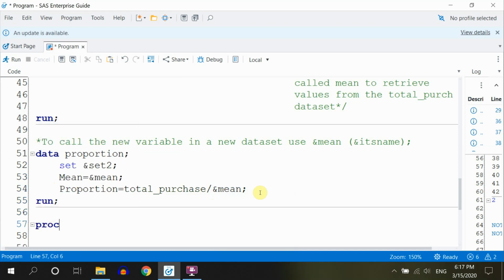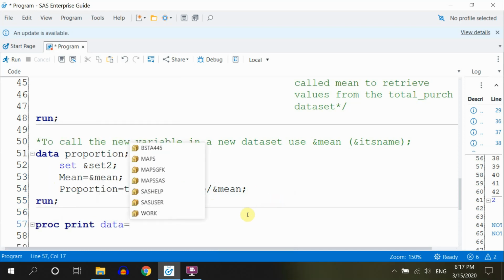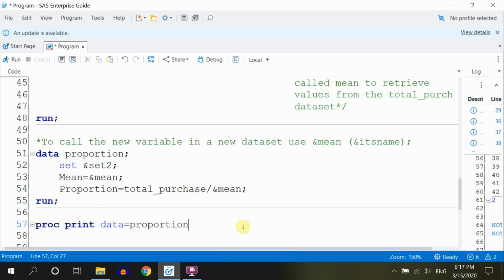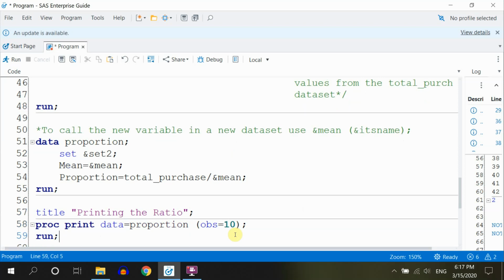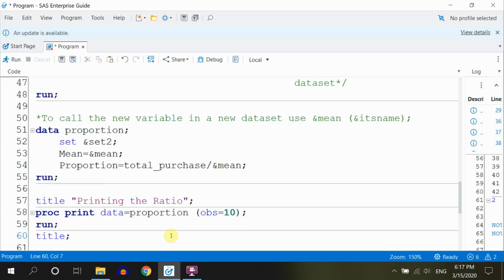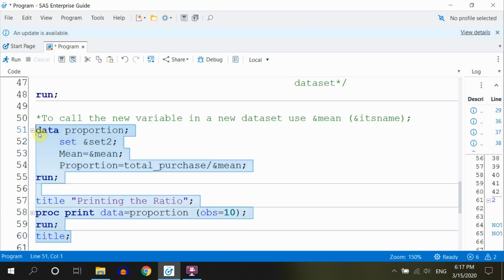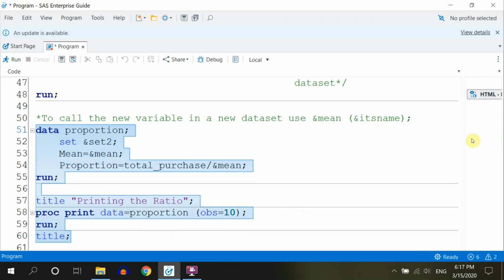Let's run it, and let's also proc print it. Proc print data equals proportion, run, and let's add some observations. Let's say 10, and also let's do title printing the ratio, and that should be pretty much it. That's all we wanted to do. Okay, so let's do it, and let's see what we have as a result.